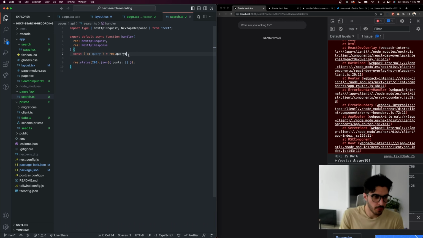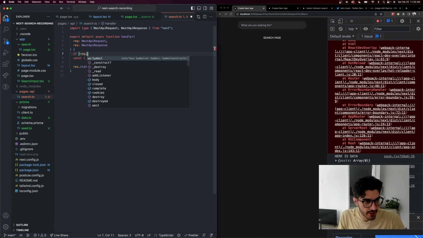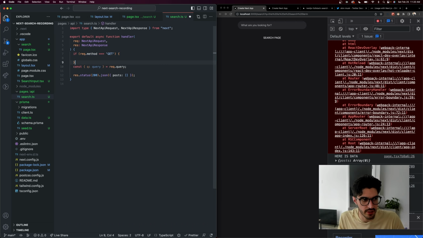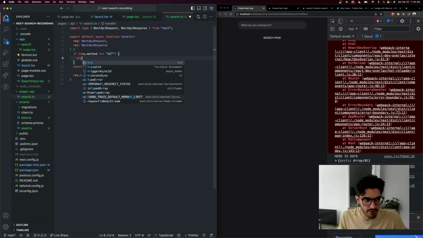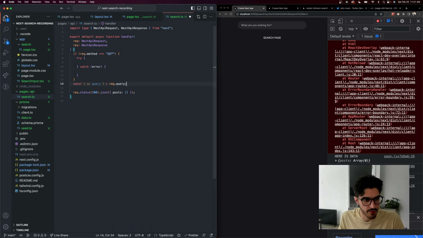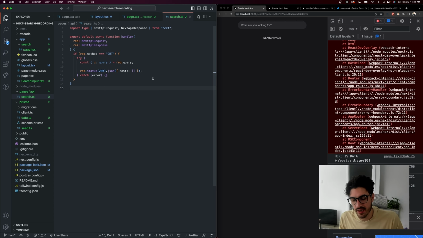So what I'm going to do is add an if statement here. We're going to check first that this request is actually a GET request. That's sort of the pattern to use in the Next.js API. So we're just making sure it's a GET request. And only if it's a GET request, we're going to try a few things. The search API endpoint is not going to support other HTTP methods other than a GET request. So I added this try catch block here so that we can handle the error if one occurs.